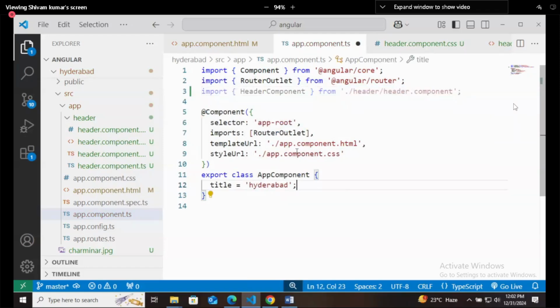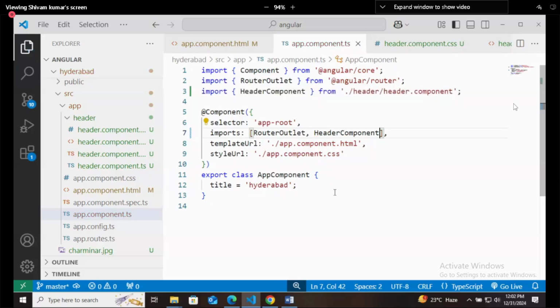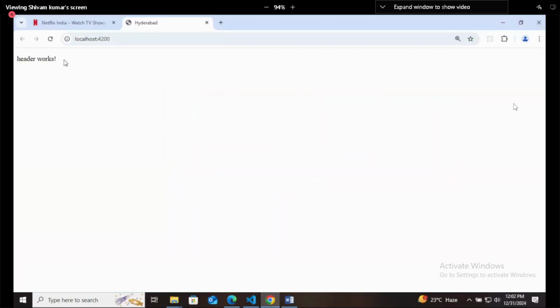After that, here in the decorator also you need to use this. So you have imported the header component, just write header component. And now you will see that the header works. Header is coming here. Okay.